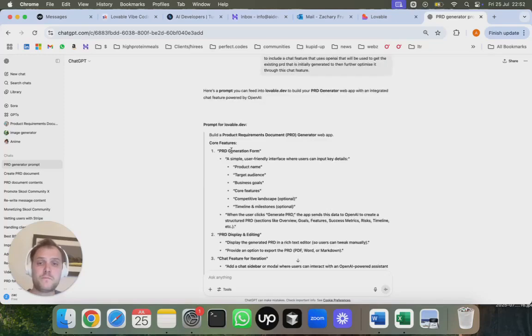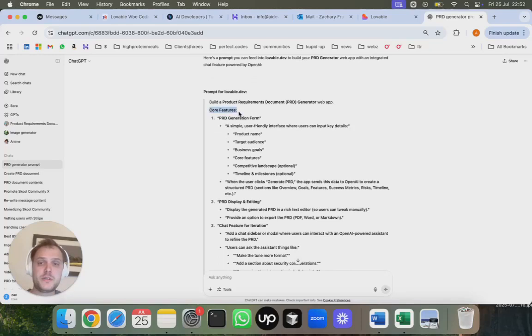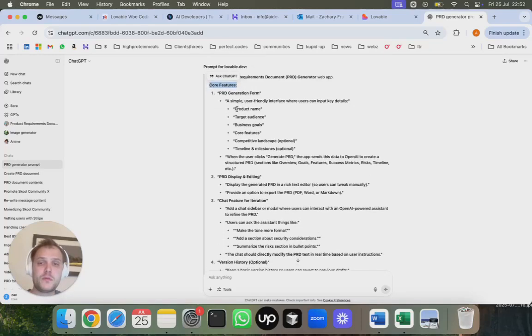Okay, so it has mentioned the core features, product name, target audience, business goals. I'm not really too interested in target audience and business goals. I want it to be essentially a PRD generator for people like vibe coders that use Lovable and Bolt. So I can niche it down to those two specific tools. And I find it's always best to have niche products.